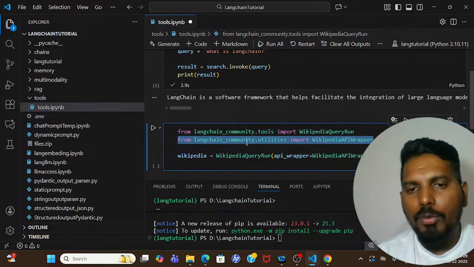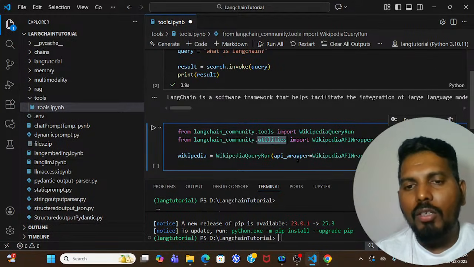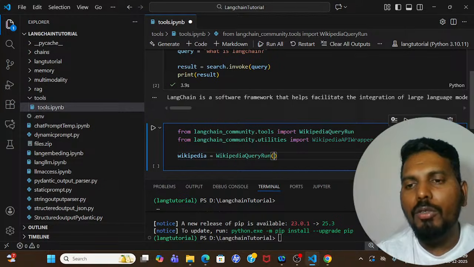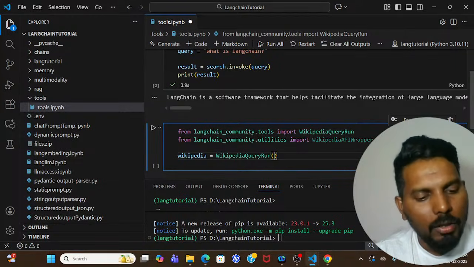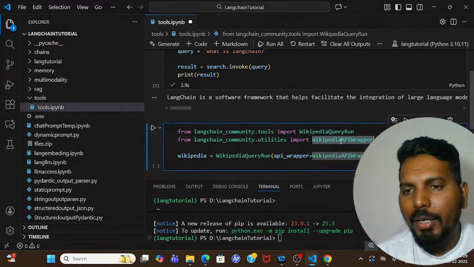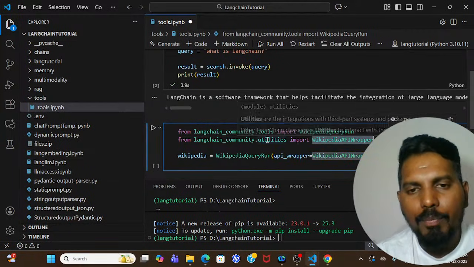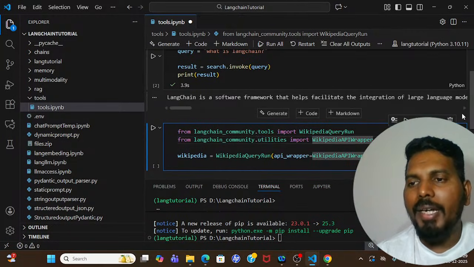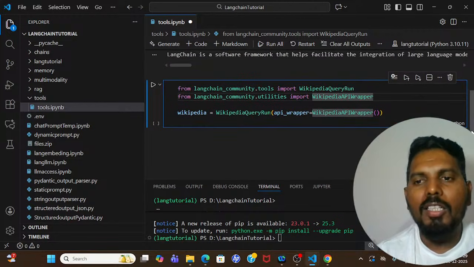So since this is a required thing, that's why there is an extra import, an extra import from utilities, right? If it were plain and didn't require this, then I wouldn't need to import this. According to the documentation, the Wikipedia API wrapper is required. That's why I have imported from langchain underscore community dot utilities. All right. So it makes sense, I think. All right. Now what is the next step?